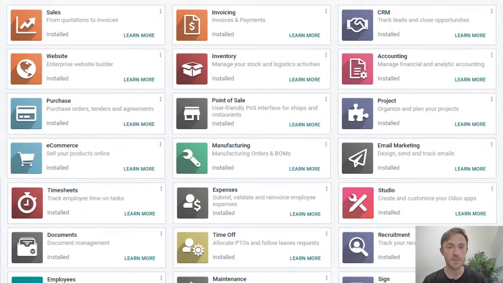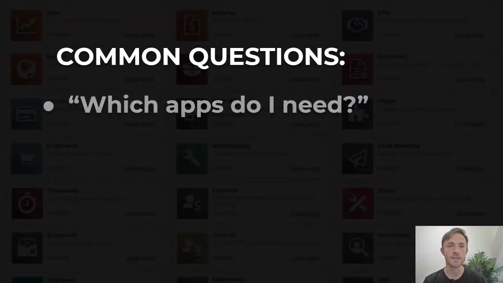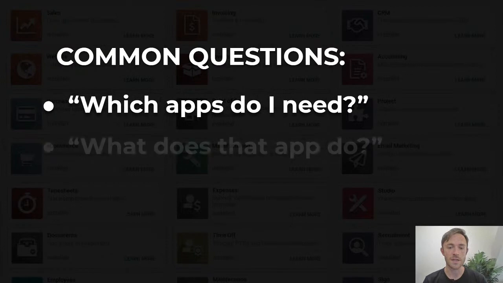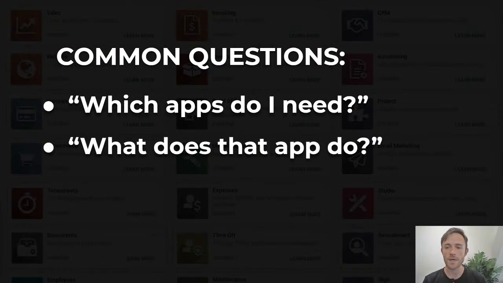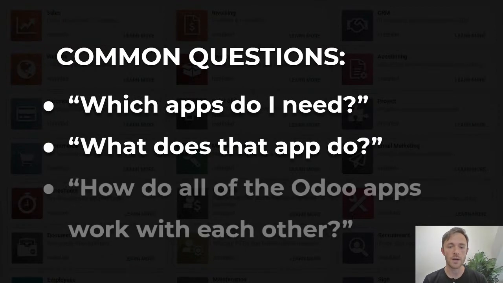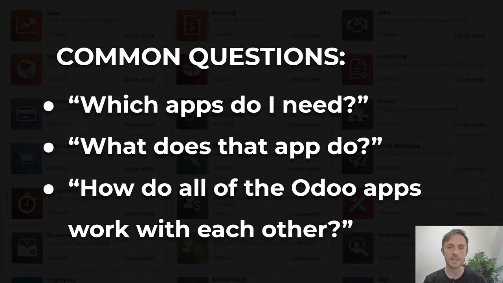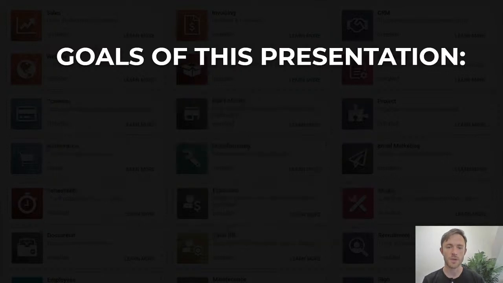So we're doing this webinar because people are often asking us which app does my business need, or what does each Odoo app do? And maybe most commonly, people ask us how do all of the Odoo apps actually work together? How do they connect? How do they integrate with each other? It's understandable why we get these questions, because there's a lot to unpack.